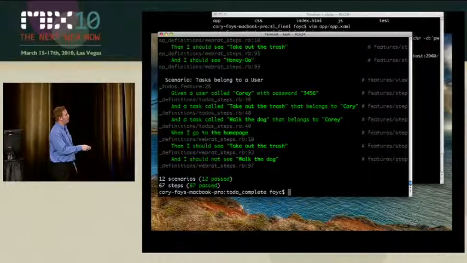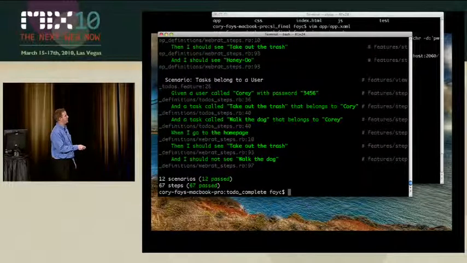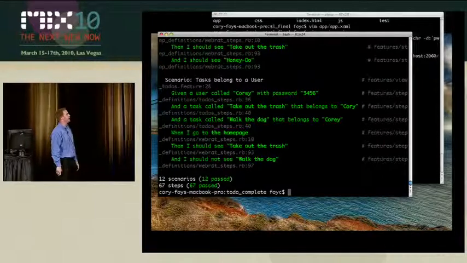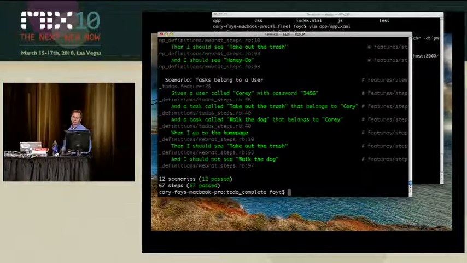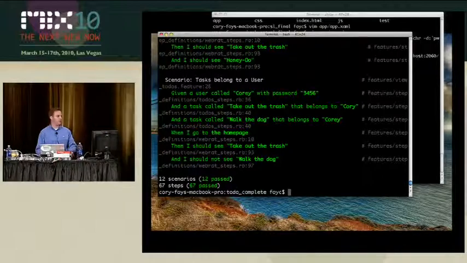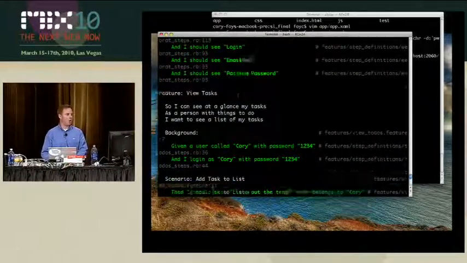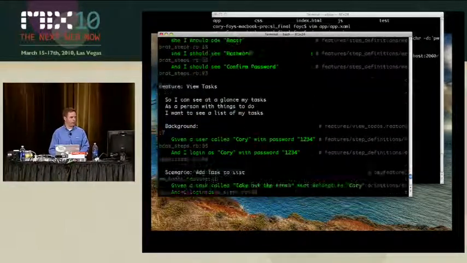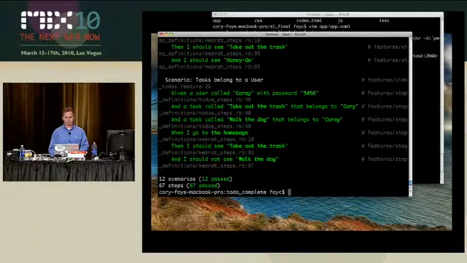Tasks belong to user. Given a user called Corey with password 3456, and these tasks, when I go to the home page, then I should see those tasks. And if it's not working, then we know very quickly that it's broken and where it's broken, because all of these won't be green, they'll be red or yellow or whatever we're doing.